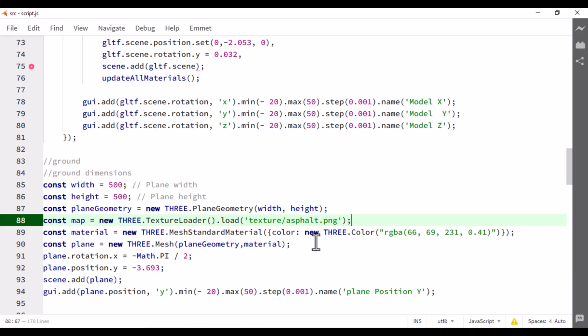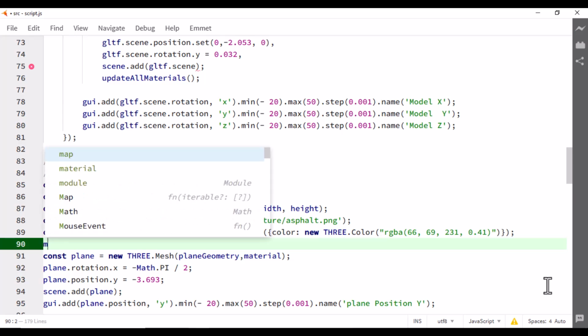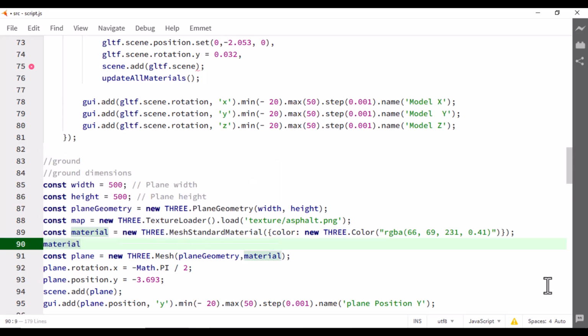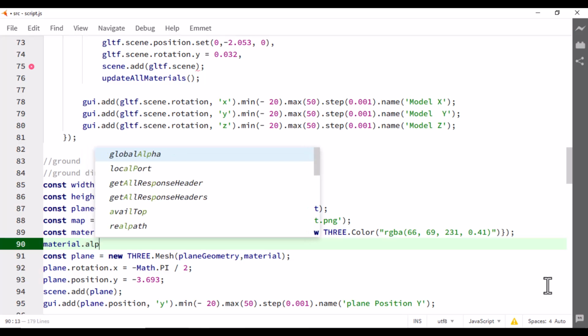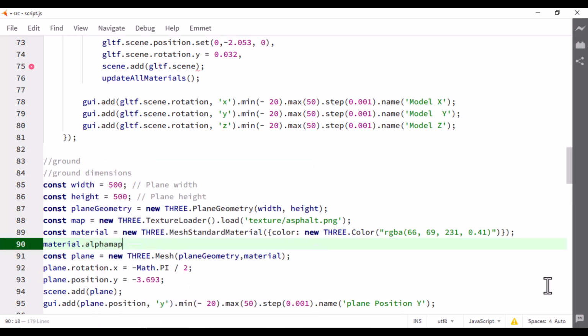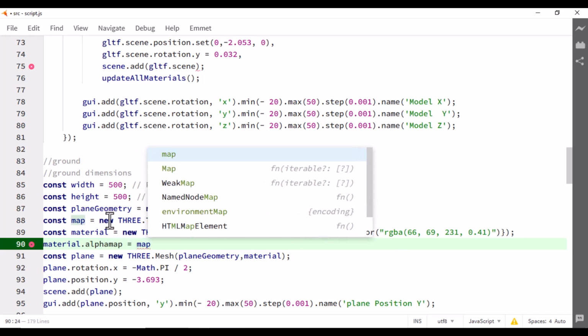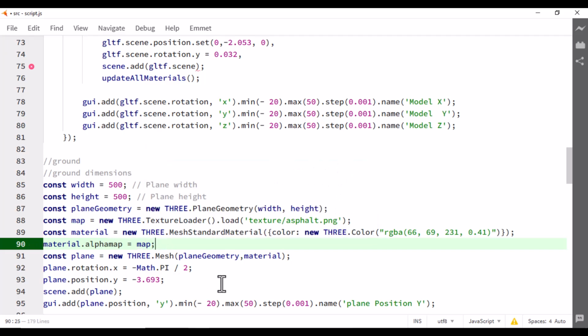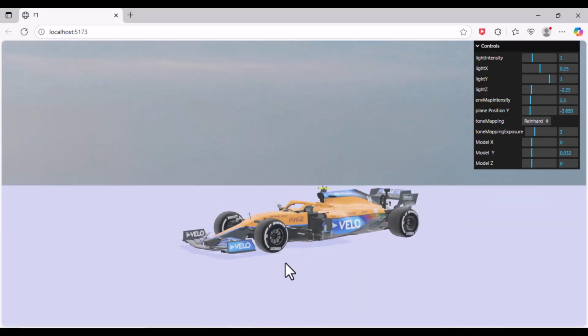Okay. So in order to apply it, we have to go under the material. Okay, this material constant. Then under it, because we are talking about the material now, we say material.alphaMap. Material.alphaMap is map. Okay, that is this map here. All right. Then the other one we are going to do. Let's check it first of all and see what we have.